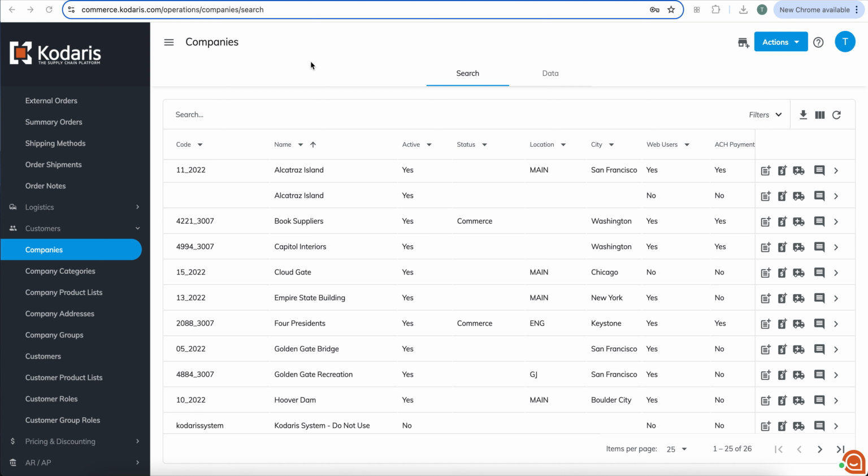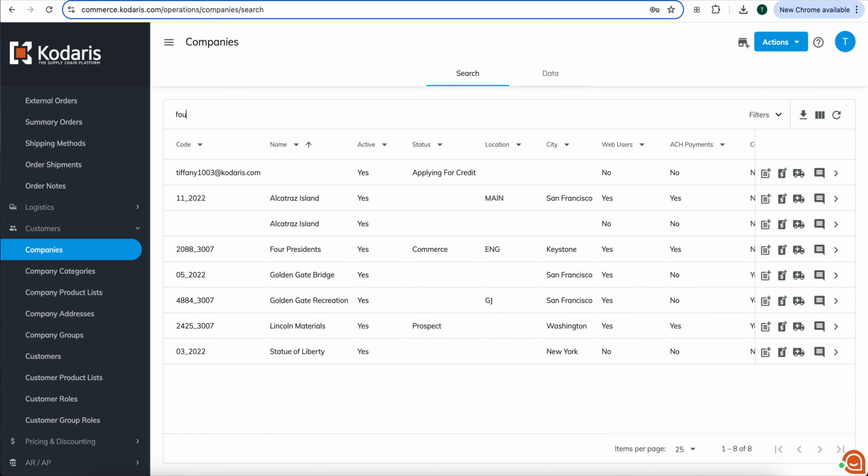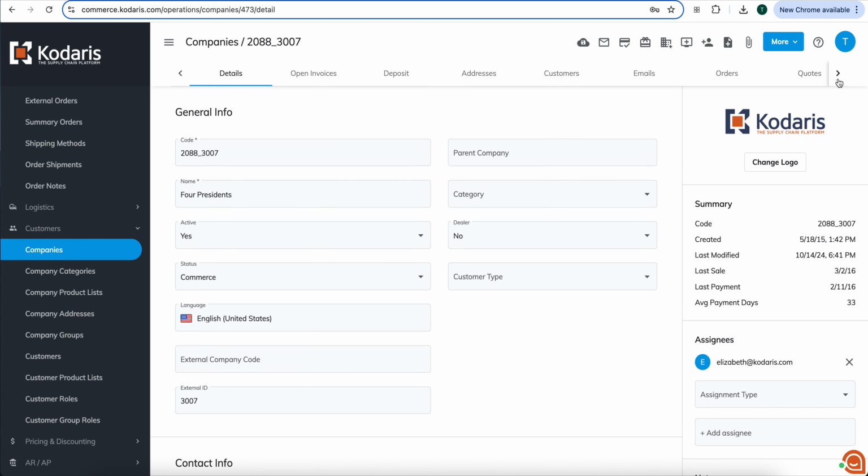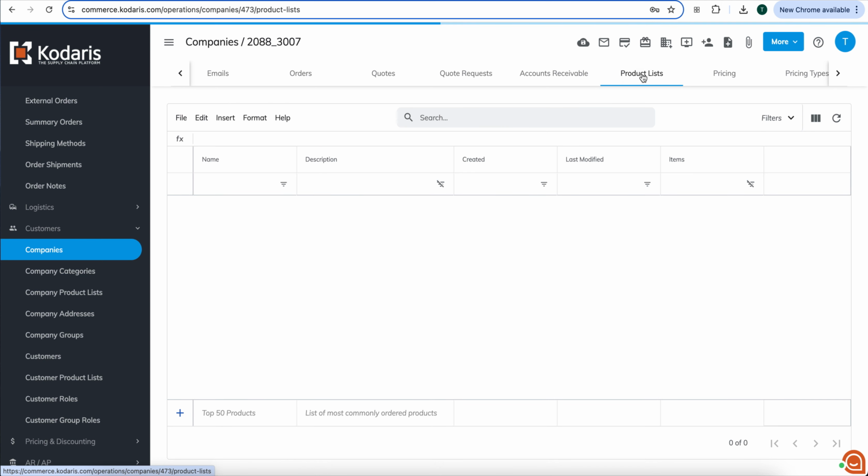So to get started, I'm on the company screen here in the operations portal, and I'm going to search on the company that I'd like to create product lists for. I'm going to go ahead and click into the details for that company, and then at the top here I'm just going to click over until I get to my product list section right here and click into that.